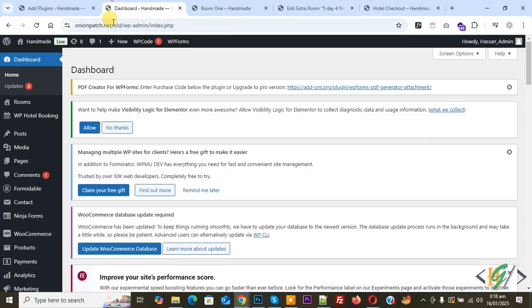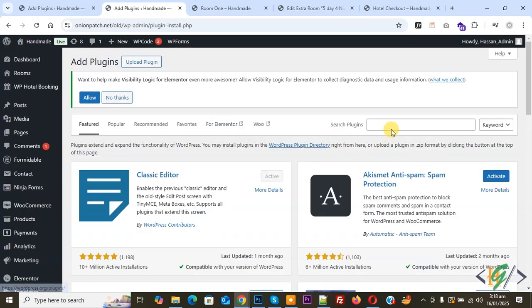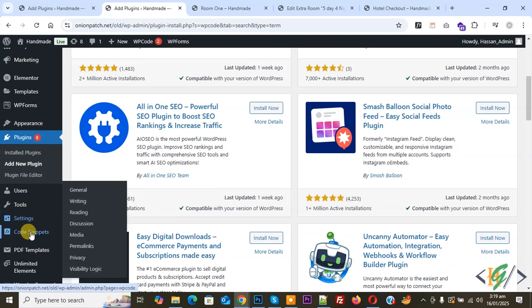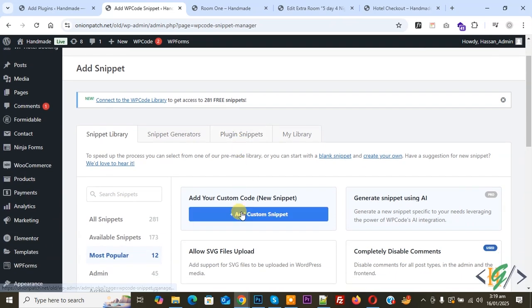Now go to dashboard. On the left side you see plugin. Click on add new plugin, and then in search plugin write WPCode. So this is the plugin WPCode, Insert Headers and Footers, which we will use. Install this plugin and activate it, and after activation on the left side you see code snippets, and then you see add snippet. Click on it. By using custom code you can create any custom package according to requirement, and then you see add your custom code. Again click on it.